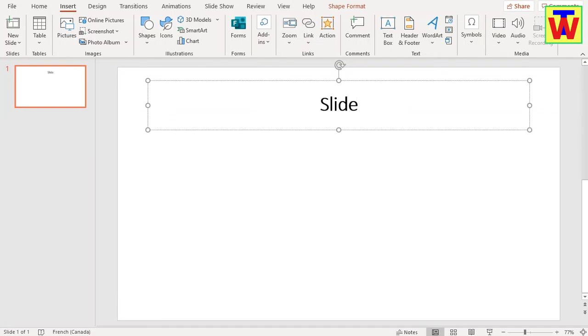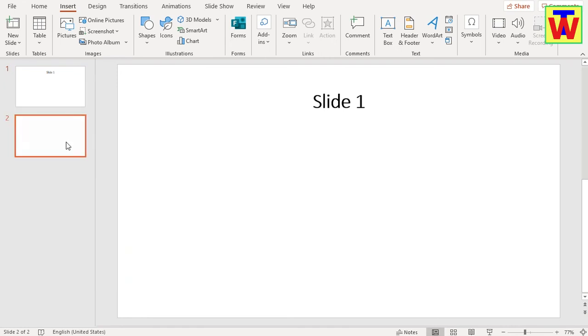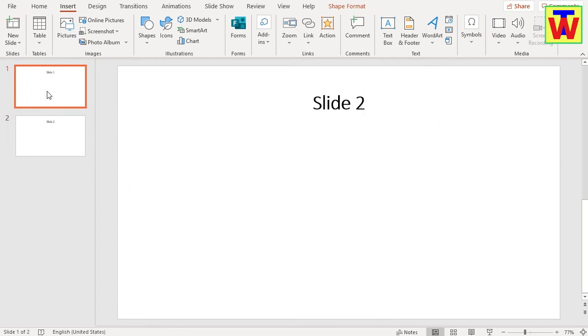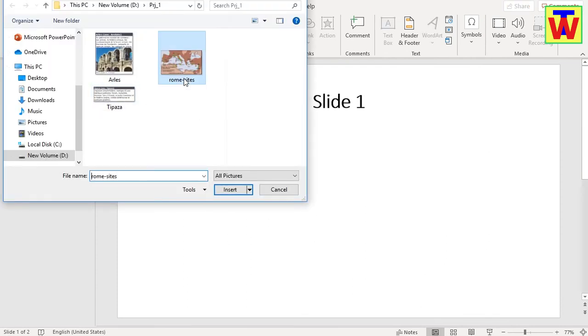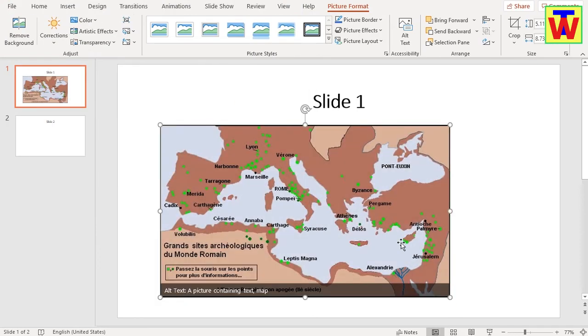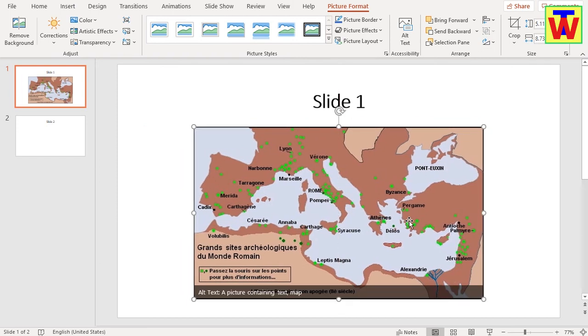Today I'm going to show you how to make a hover effect in PowerPoint. It is an easy way to show and hide an object by moving the mouse over another object. So here I'm going to put a map on which information will pop up to explain more about the places.